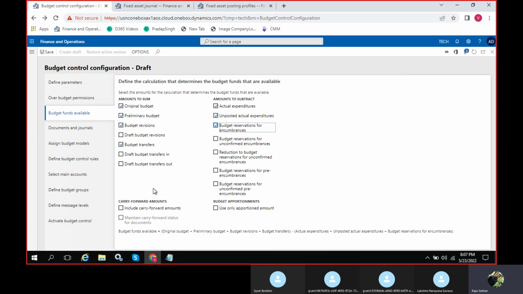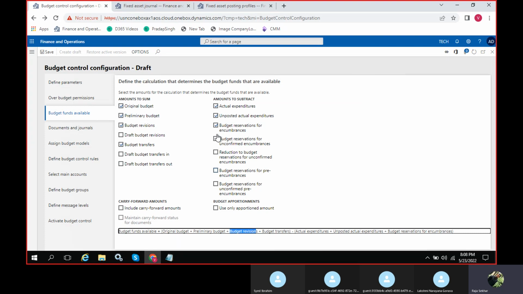Okay. See guys, did you observe here, whatever I add here comes under as plus items. If you add 5,000 or 50,000 as original budget, and if you add preliminary budget, and if you add revisions into it, these all will be added to your original budget. And if on this side I add actual expenditure and unposted actual expenditure, budget reservations, these all will be deducted from your original budget. Okay, this is how it works.